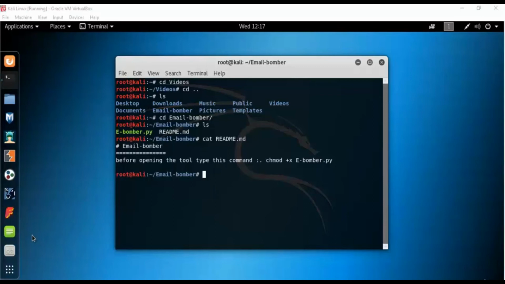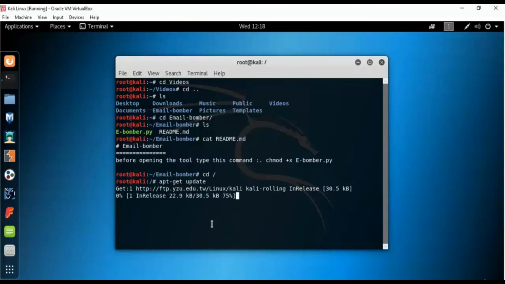There are also other basic commands. If you want to update the Kali Linux system, we have to type apt-get update. And if we want to stop it, we have to type Ctrl C.